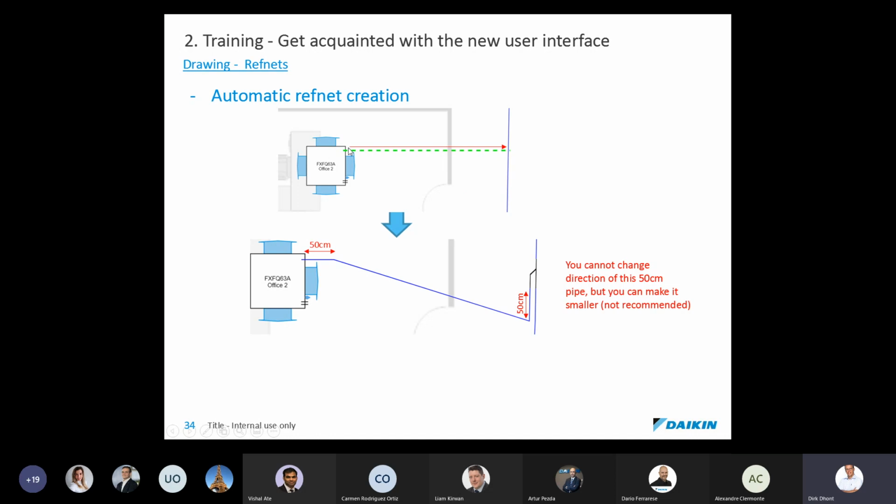Automatic RefNet creation: draw a refrigerant pipe from the inner unit to an already existing pipe on your plan, and it will create the RefNet automatically. And as I mentioned, on the inner unit or on the RefNet, there will always be a default straight line leaving the connector to assure that you're always perpendicular on the connection point, which is 50 centimeters, but which you could make smaller. You will not be able to change the direction, but you will be able to make it a bit smaller.